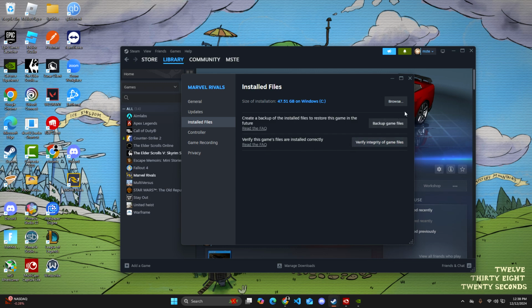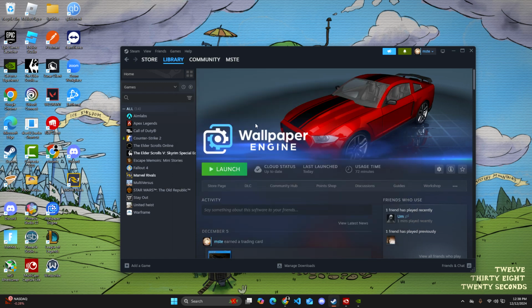Verify the game files are installed correctly, because it could also be an issue with any corrupt files. So what that does is it removes any corrupt files, and you guys should be good to go. Once you do that, you can go ahead and open it up and you should be good to go, and that is it for the video.